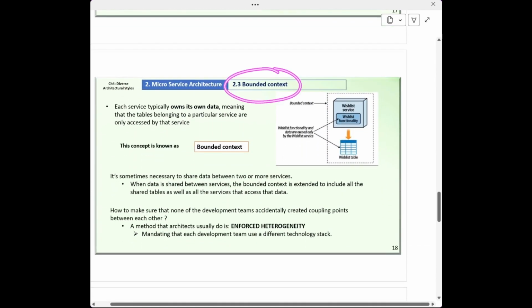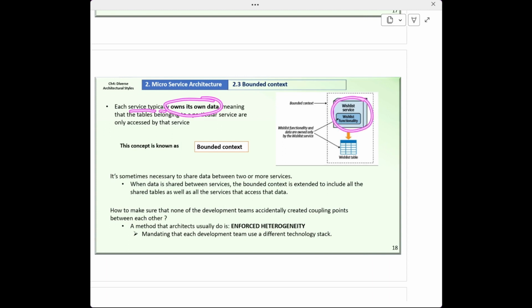Bounded context is an important aspect in the microservice philosophy, since each service typically owns its own data. This is a service and this is its own data. All of the source code representing some domain or subdomain, along with the corresponding data structure and data also, are all encapsulated in one unit. This is the bounded context.